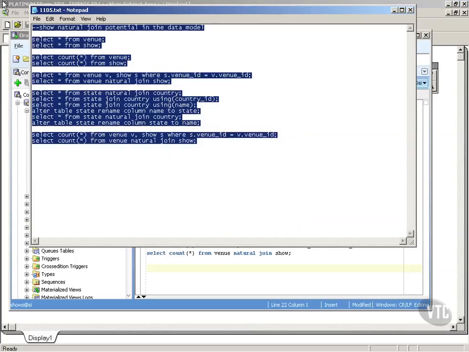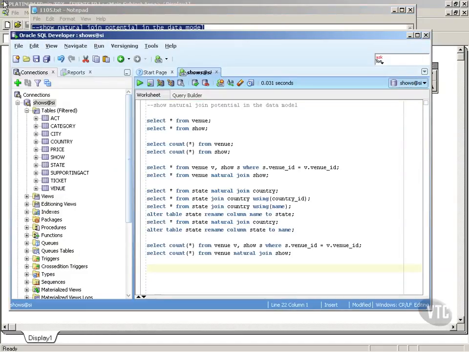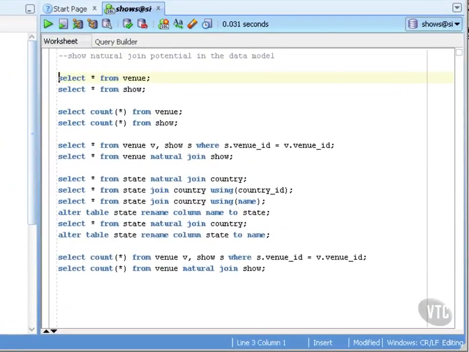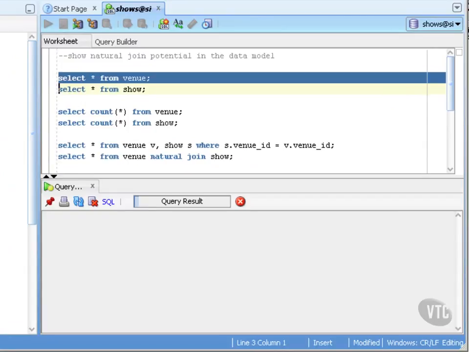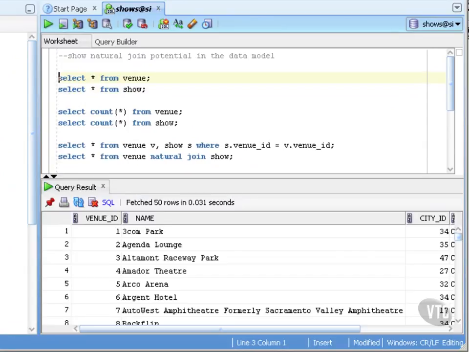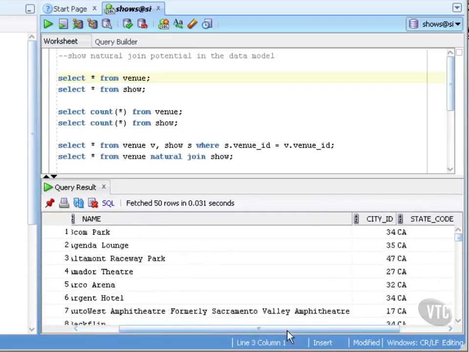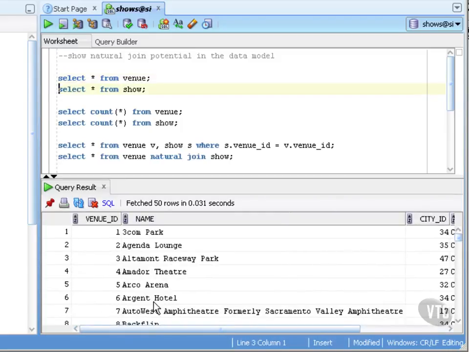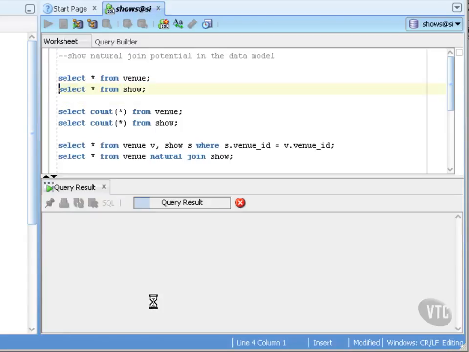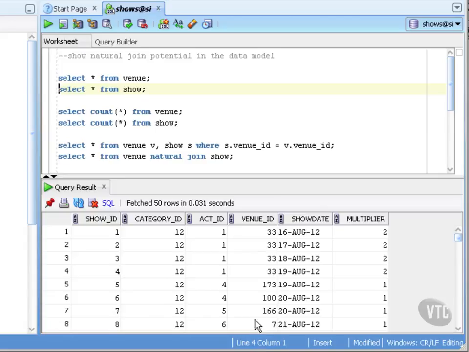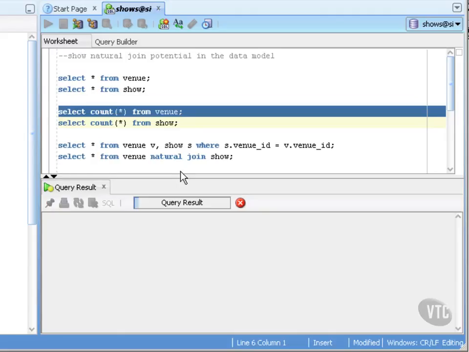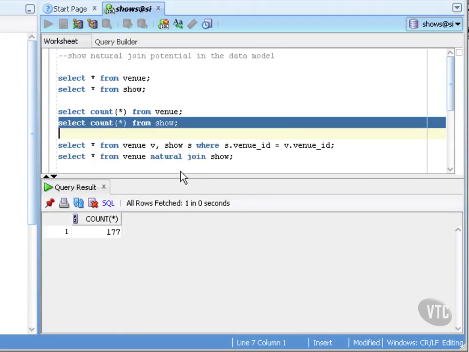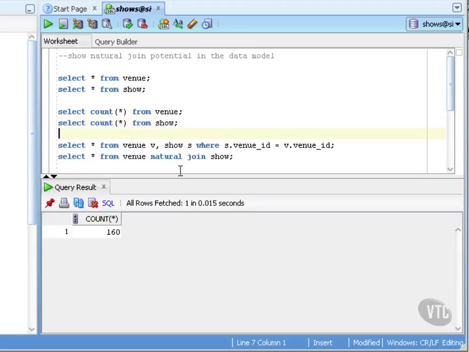So let's take a copy of the work file and let's paste it into SQL Developer, and let's talk about natural joins by example. So, venues. What's the data? We have lots of IDs and names, the cities that they're in, state code, country ID, and so on and so forth. Let's go to the show data. This gives me the shows with lots of IDs and namely a show date. Let's count the rows from these two tables. We have 177 rows and we have 160 rows.